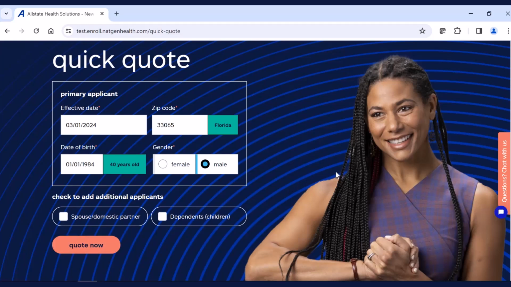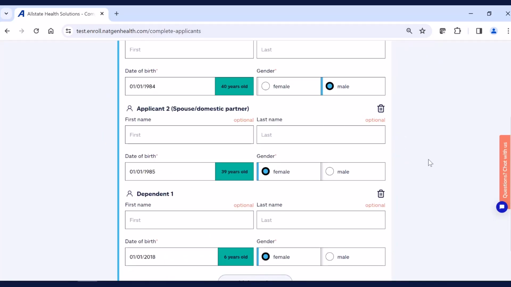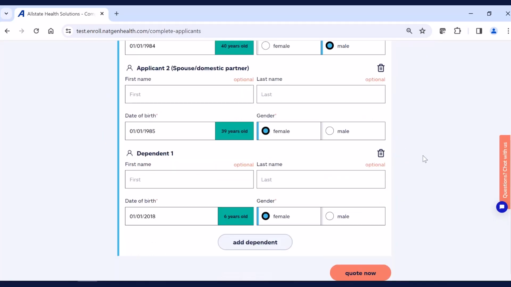For wanting a quote, simply enter the effective date, zip code, date of birth, and gender for your applicant. If there are two or more applicants, you may simply click the check marks for spouse, domestic partner, or dependents' children. And then when you select Quote Now, you'll be directed to a screen to fill out the additional applicant information. Once completed, scroll down to Quote Now, and we will have our family built out.